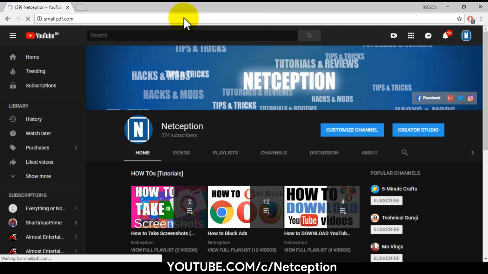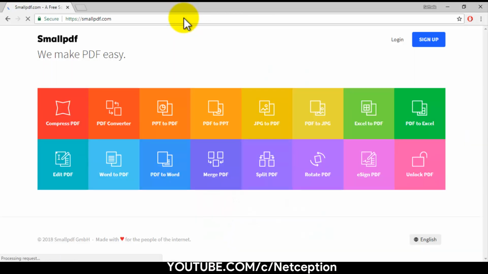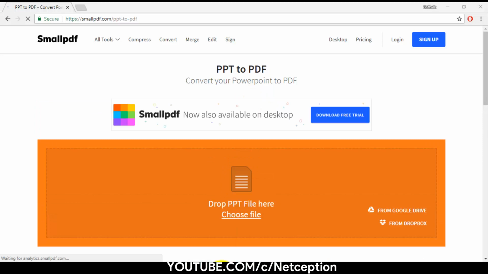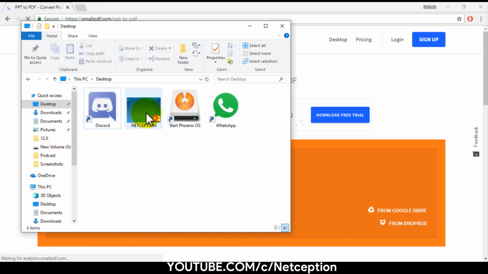So once we go to this website, we will see that there are various options which you can use. Now, for example, to convert this, I will have to click on this PPT to PDF, and once I click on this, you can see here is the option to drop the PPT file here. So what I will have to do is go to the folder in which there is my PPT file, click it and drag it into here.